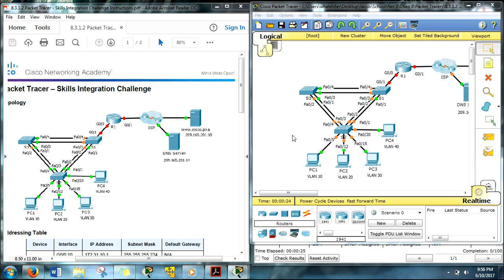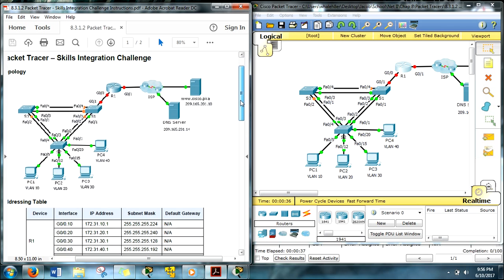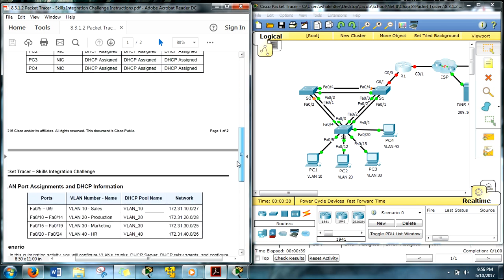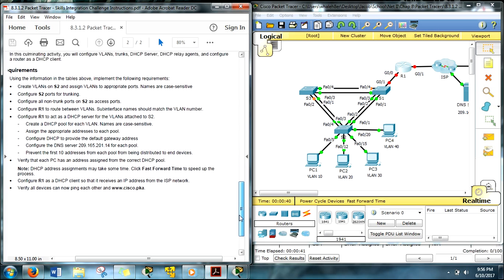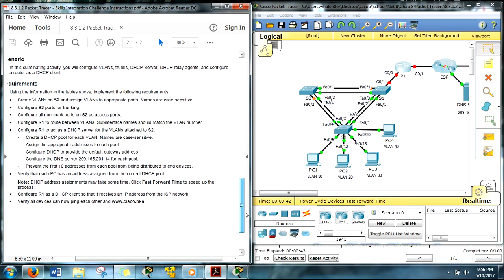This is going to be the skills integration challenge for doing the DHCP for R1 is what we're going to be configuring. This guy as a server and a client, both at the same time. How is that possible? Well, we're going to find out. So let's go down here and see what it wants us to do.